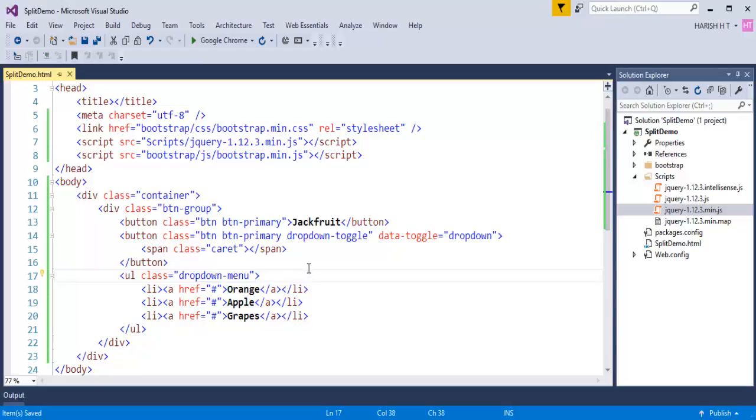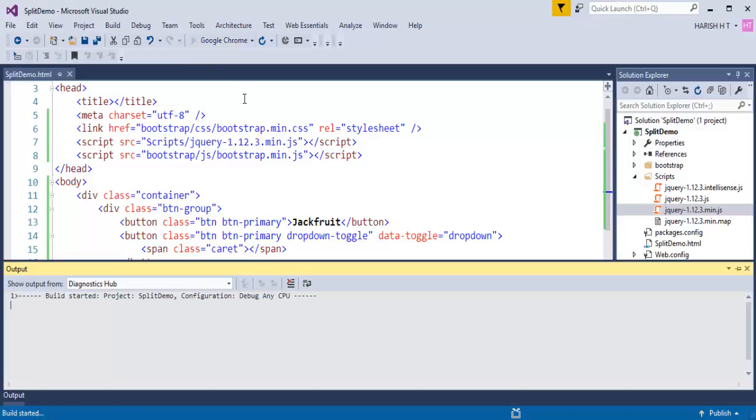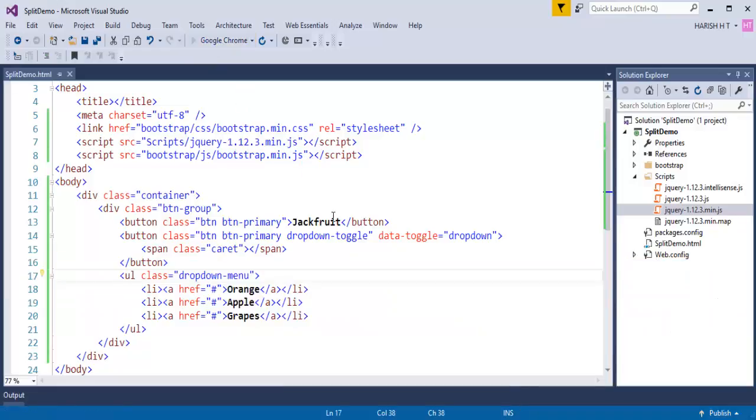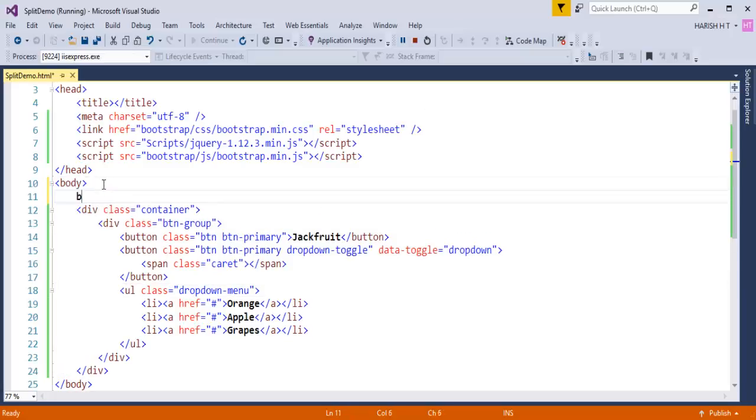Now let me push this page to the browser and see how it looks. Okay, the build has succeeded. Now it's pushing this page to the browser. You can observe how the button looks. Now let me push this button a bit down by adding a break line.